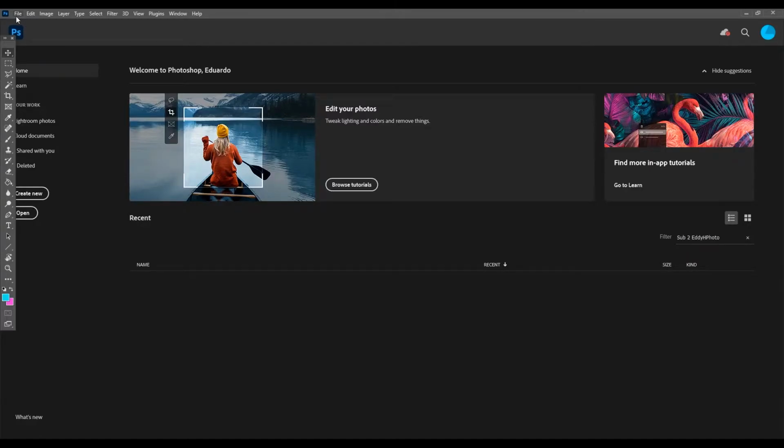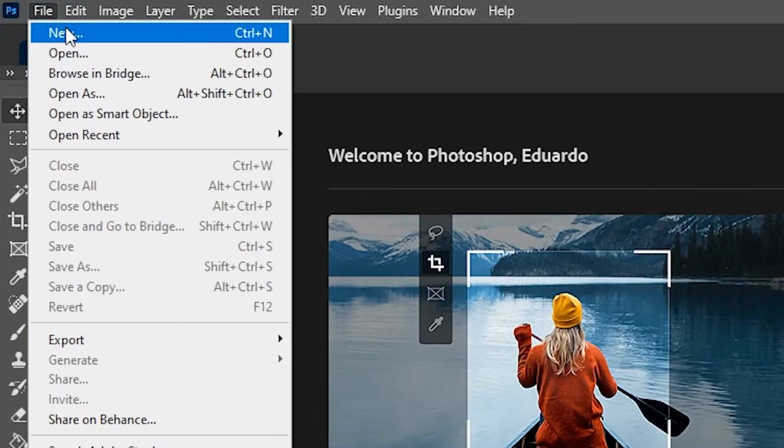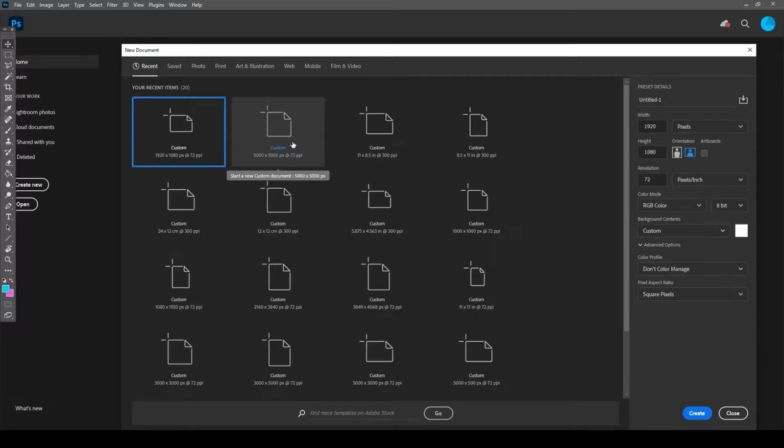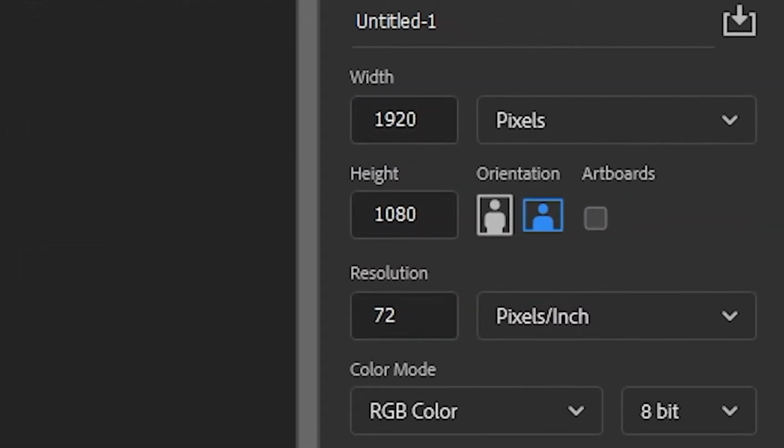So how to create a thumbnail. You're going to be in Photoshop or whatever app you're going to use. I'm going to go File, New. Alright, a thumbnail is obviously 1920 by 1080 with a resolution of 72. This is going to get you the highest resolution possible for making thumbnails, as YouTube does put a cap on the thumbnails of 3 megabytes.